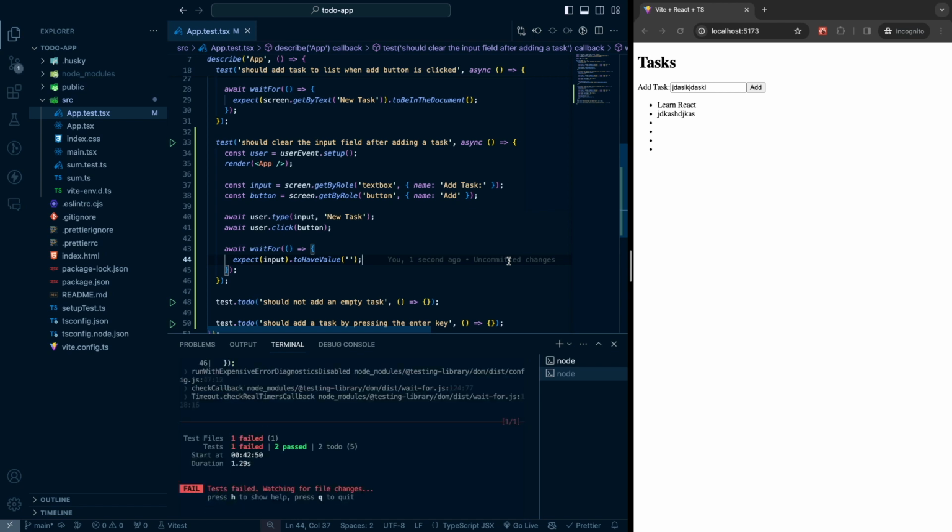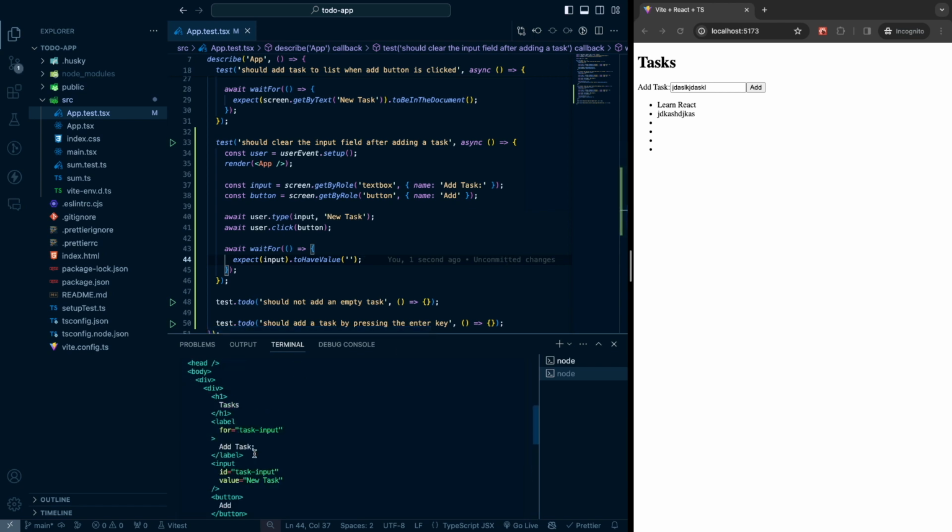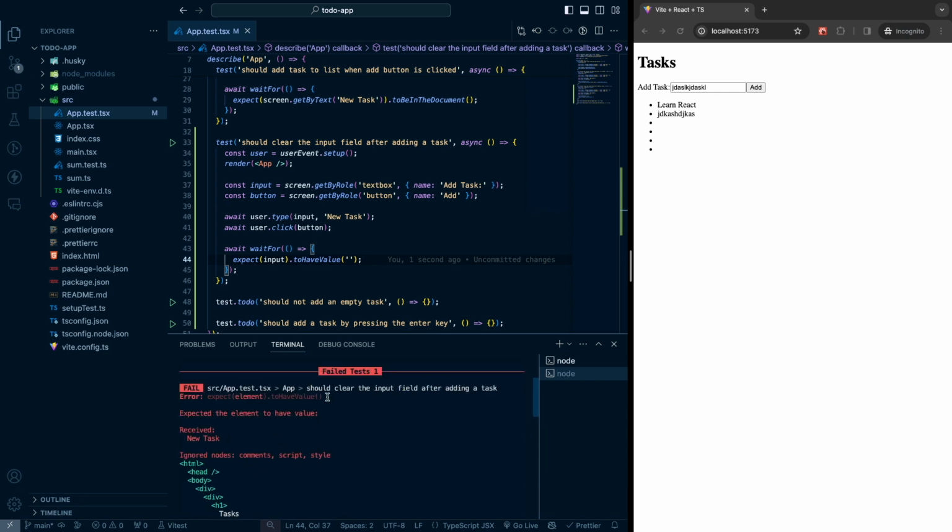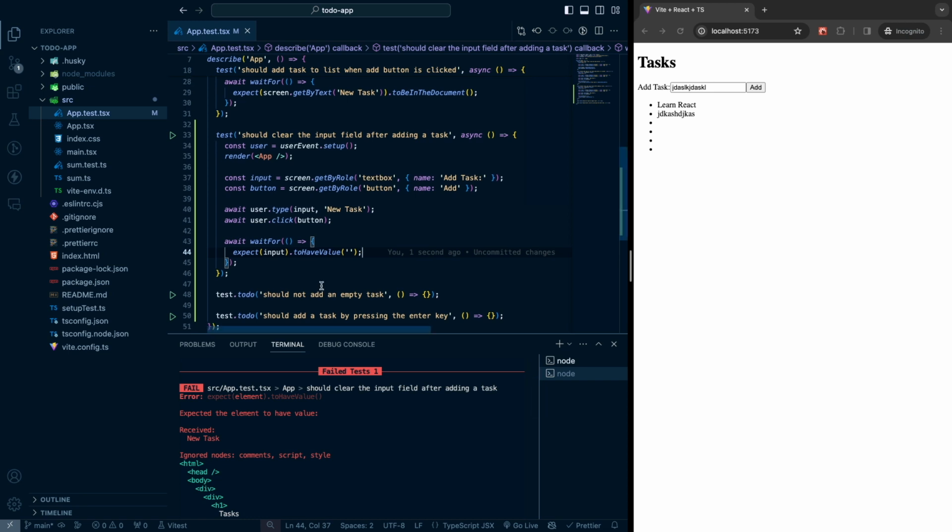Great. So our test is failing. That is the respective test that is failing, I believe. Yes, it should clear the input field after adding a task. Of course, this is going to fail because we did not write the respective feature code. Now, you could go ahead and write the test for the rest of the pending tests, but I prefer to do one test at a time. So let's go fix this feature first.